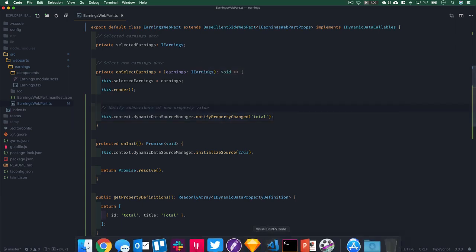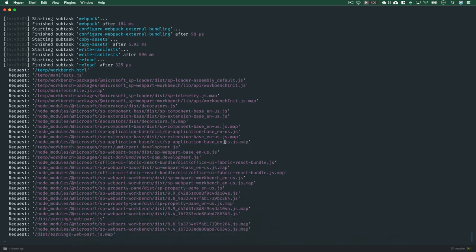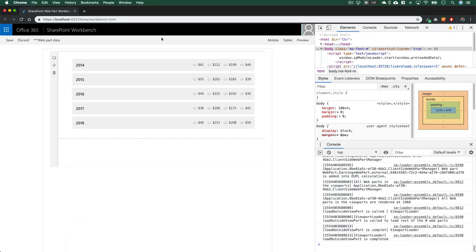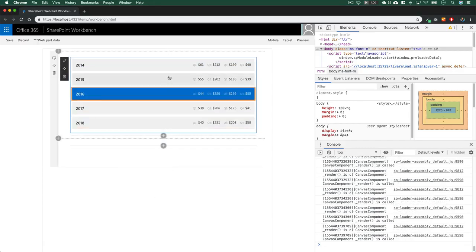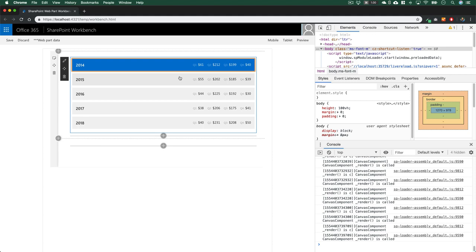Now, if I save this and we go and look in our Hyper application, you'll notice that nothing's failing. We have a successful build. However, in the browser, nothing has changed, but it is a working web part. Behind the scenes, what we've done is created a dynamic data source, and we have this property called total that can now be subscribed to by other web parts on the page.